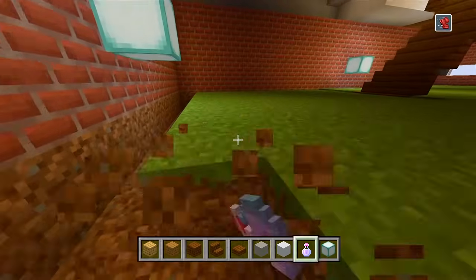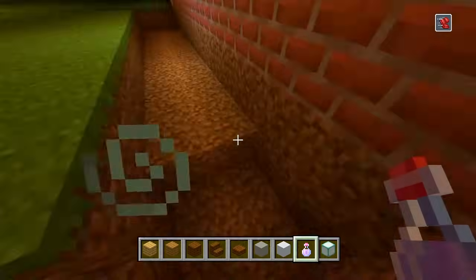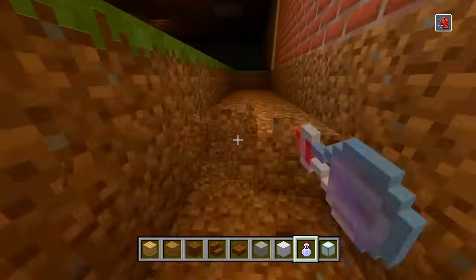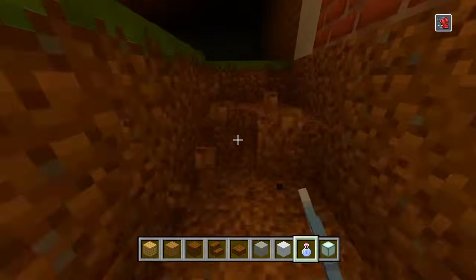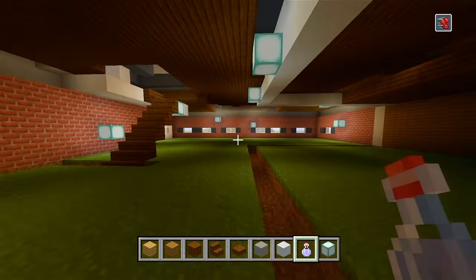So this is the first layer here. Now we're going to go down 1 more after that. This second layer will be where the floors are. So, like I said, I'll see you guys in a second once I have that entire space all cut out.